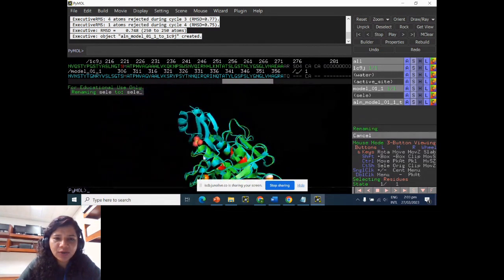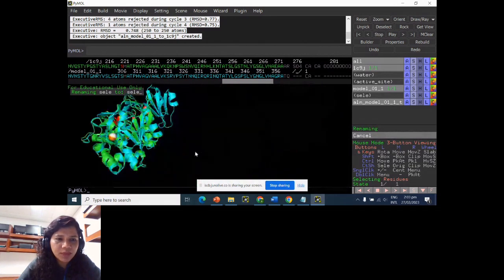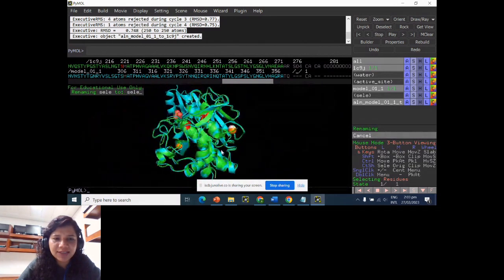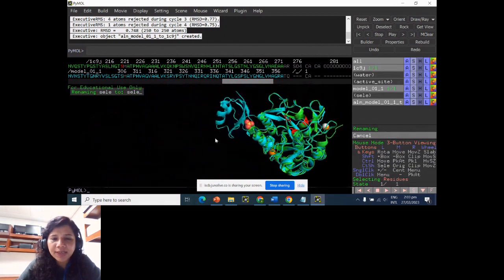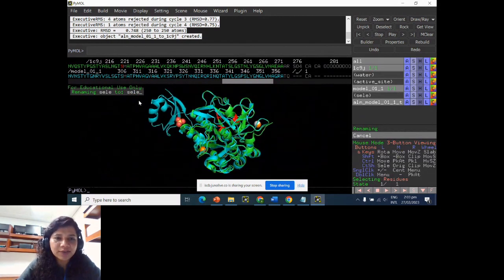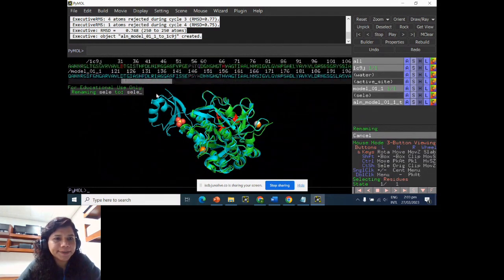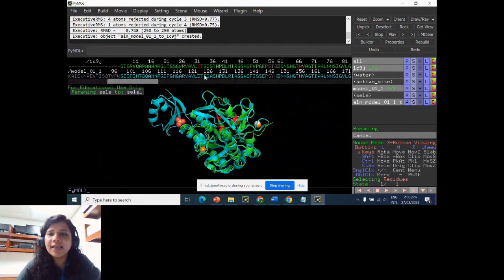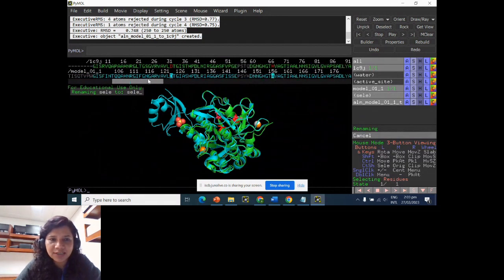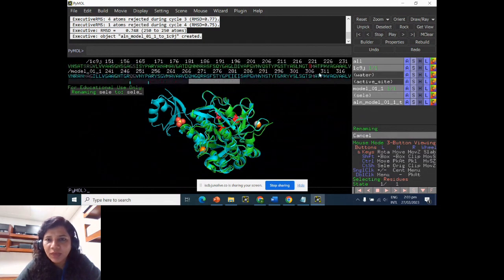You can see most of the regions, the alpha helices and beta sheets, have been aligned, but our model has this N-terminal extra structure which was absent in our 7A structure. So that's why it didn't align. And if you look, the sequences have also been aligned. So let's highlight the active site of our model. So this is the D residue, this is histidine, and then this is the serine residue.